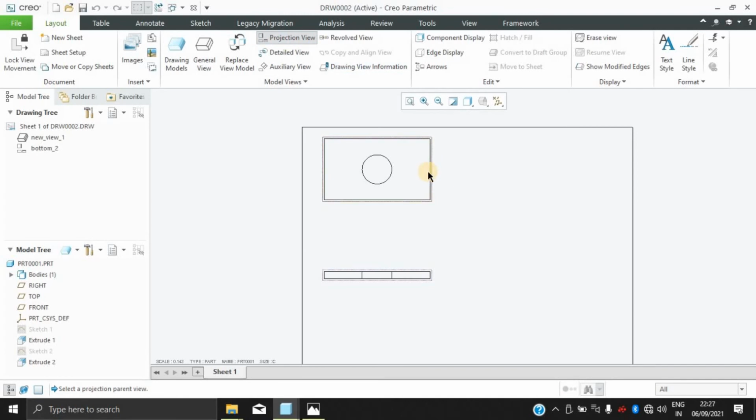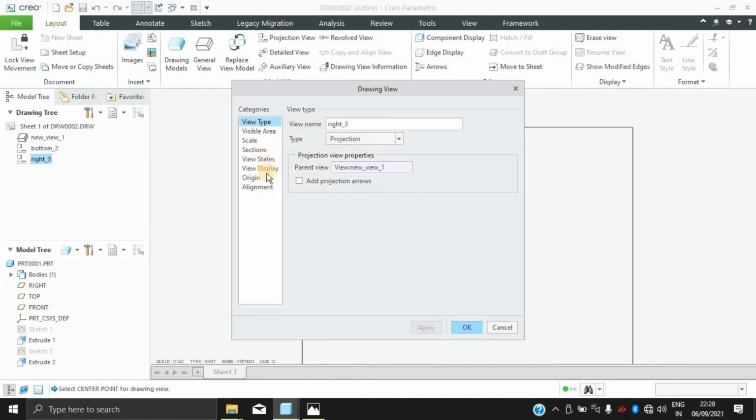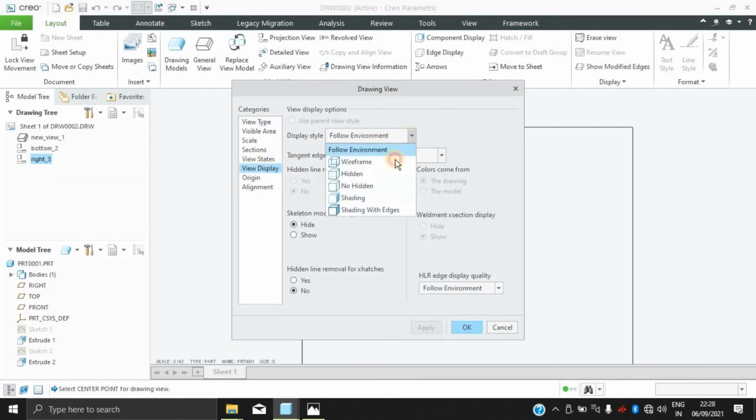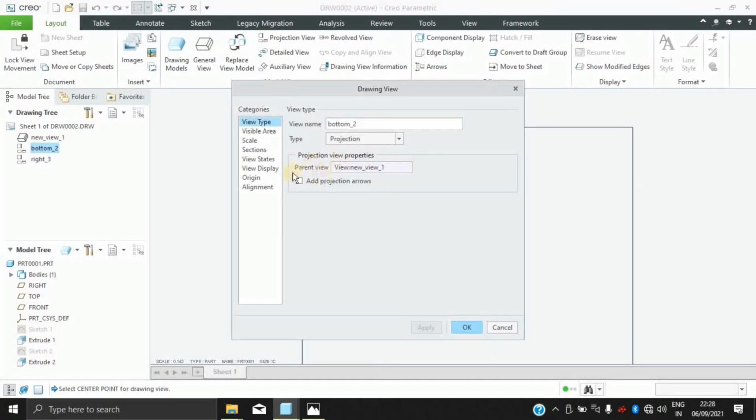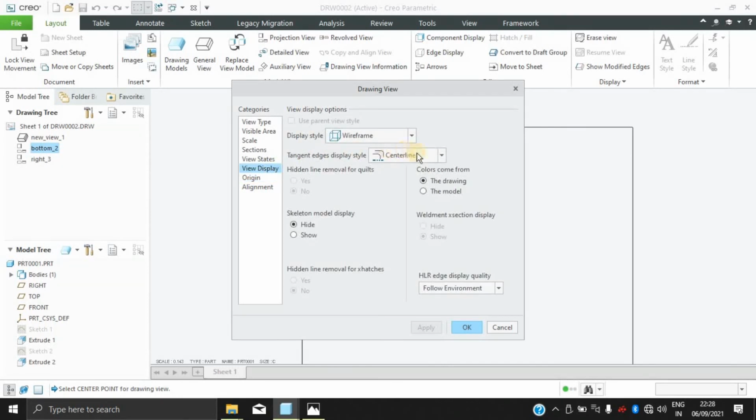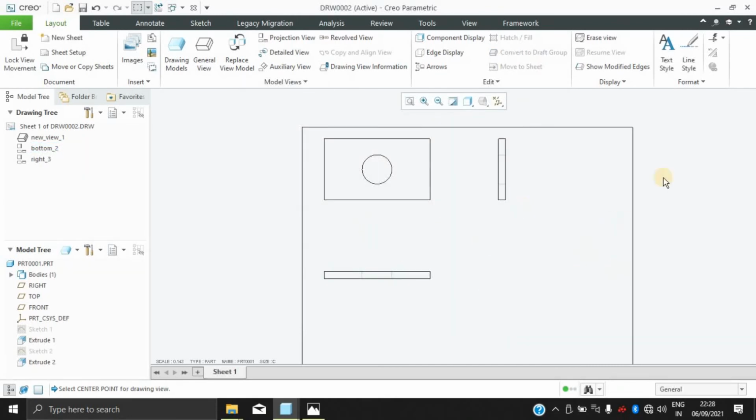We'll click on this side over here and we'll create a projection view here. Double click on this, turn to view display, make it wireframe or hidden lines. Let's check what hidden lines look like. Yeah, hidden lines look nice. Again, here also I'll take a view display. I'll not take center line. I'll take this default and I'll take this hidden. Click on apply, click on OK, and now it is looking nice.